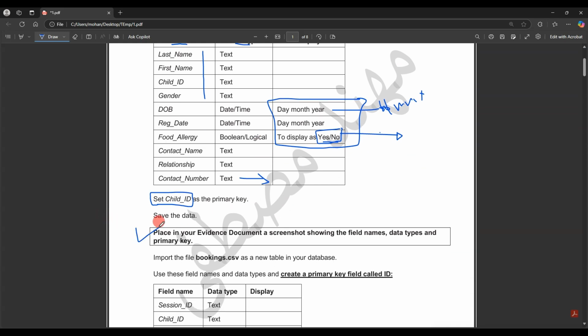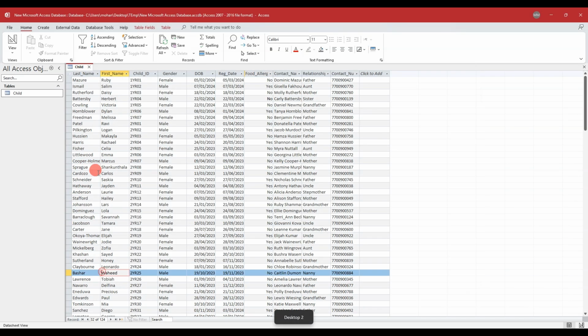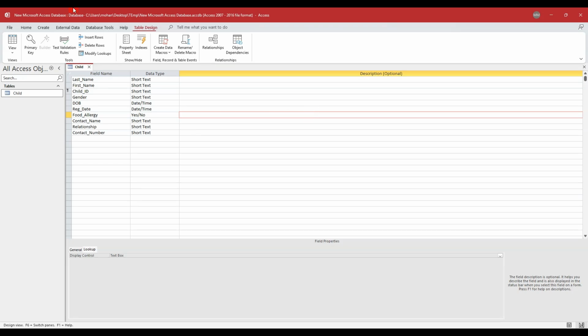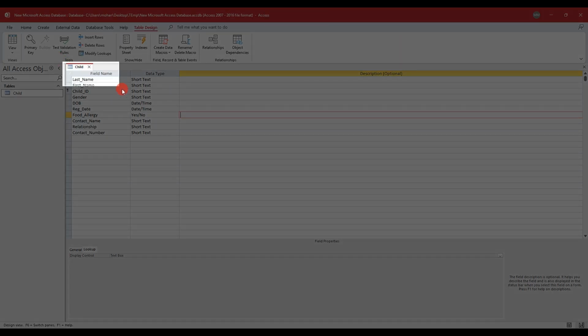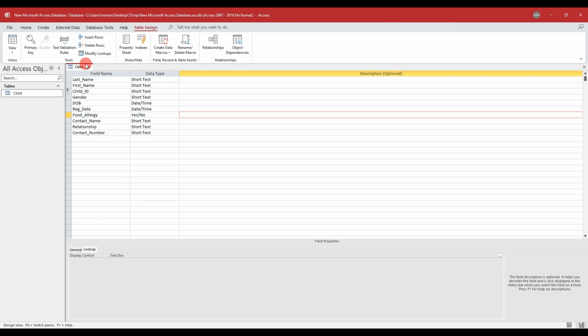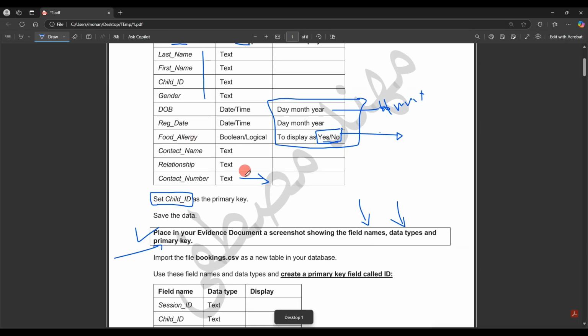Most of the time they ask you for evidence, of course, and the evidence will show field names and will show data types and will show the primary key. And I think you know how we can do this. You just need to go to design view and use a snipping tool to only show this area, and you put it there under your evidence. Okay, so this one will be your evidence for this table, and then you can just close the table.